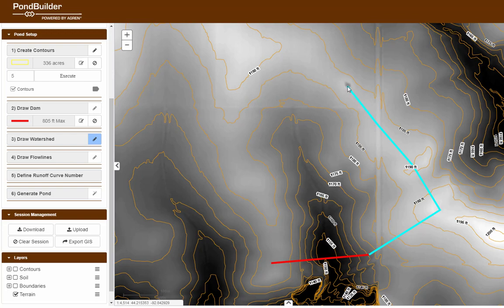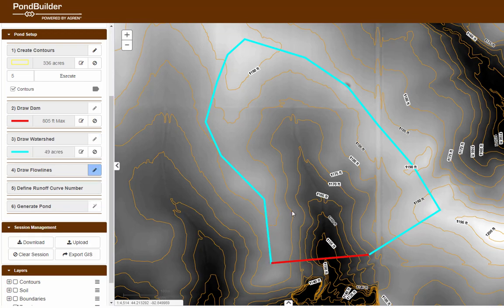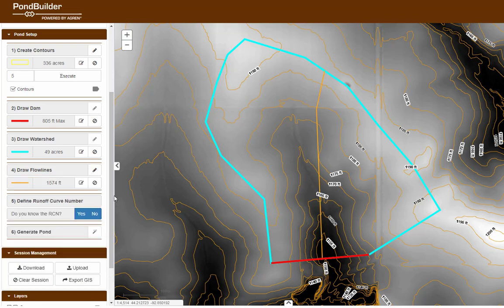After I have drawn in my watershed, I now need to draw in my flow line. The flow line is needed to determine the time of concentration. For the time of concentration, I want to determine the longest distance water flows in the far end of the watershed down to the dam. The longest flow line is not always obvious.